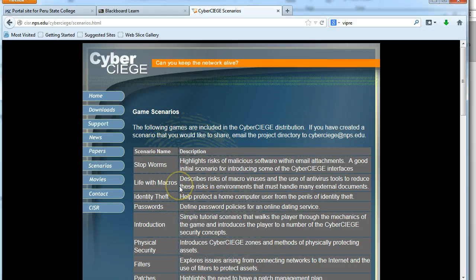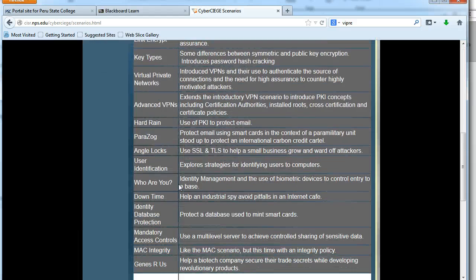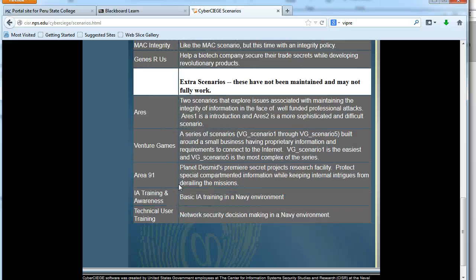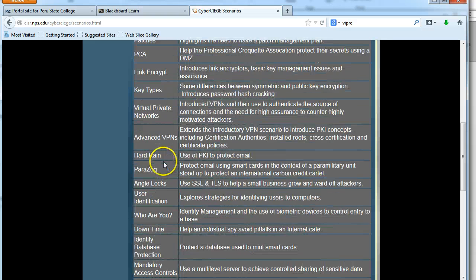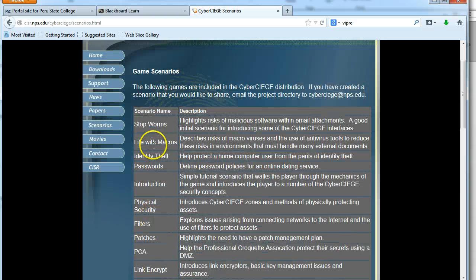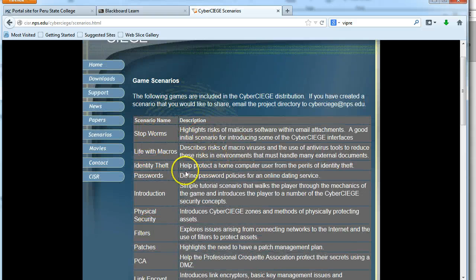The following are the game scenarios. So what happens in all of these? Some of these are now out of date, so Area 91, but this will tell you a little bit about some of those. So the stop worms, which is part of the training that you've hopefully already been through.